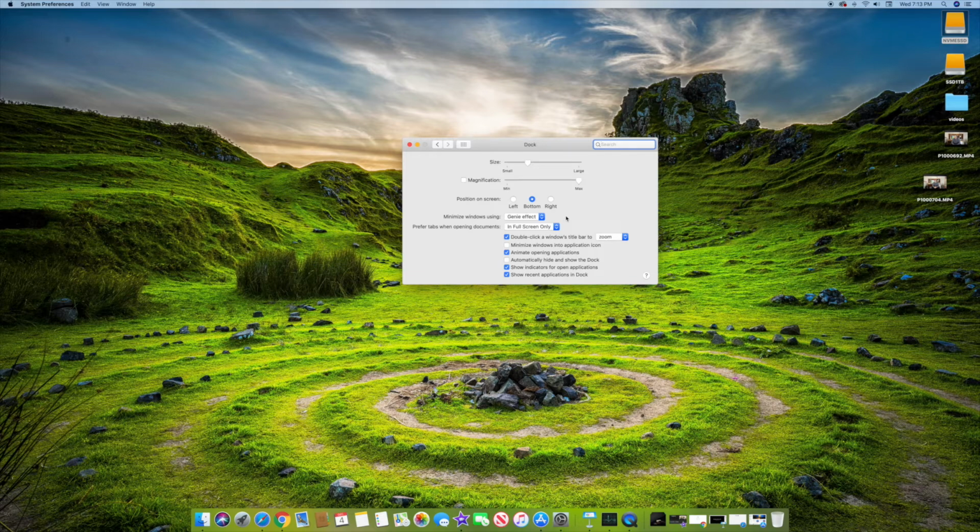The other thing you want to do in here is uncheck Animate Opening Applications, because you don't need that animation. Especially on older Macs, it's going to really cause some issues. So uncheck Animate Opening Applications. And I think there's one more. You want to check here, automatically hide and show the dock. You want to make sure that's off. I actually have it off right now. So make sure automatically hide and show dock is off.